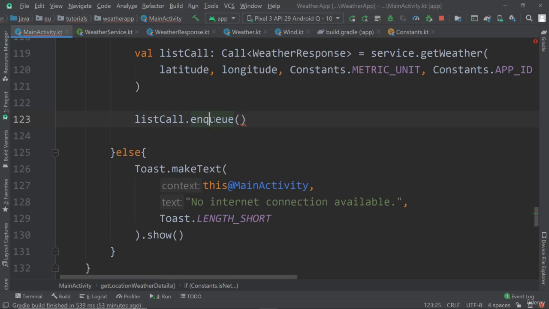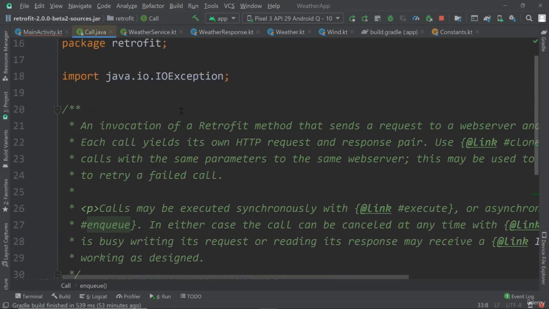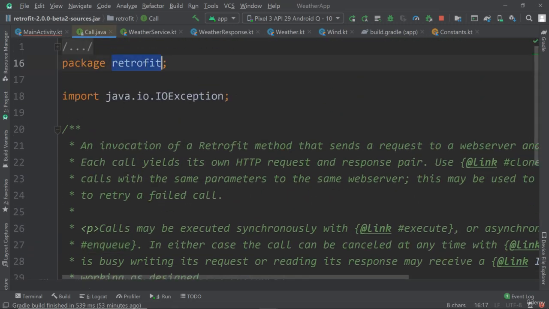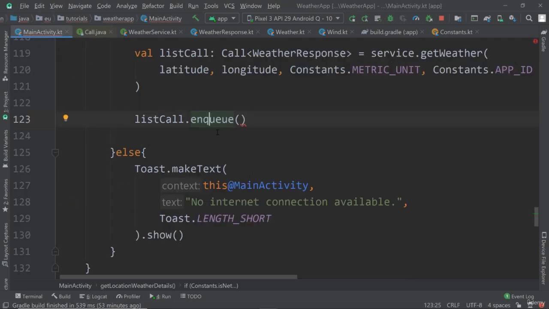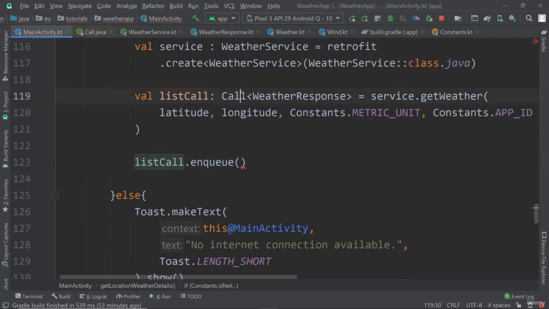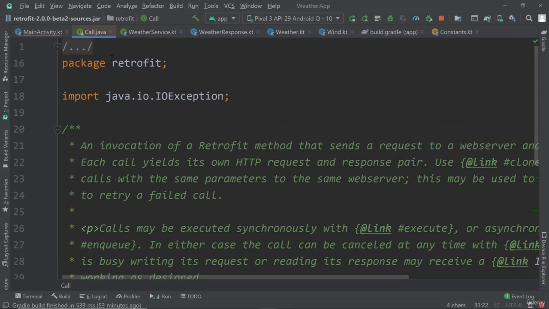Now, what is this enqueue? Well, enqueue is part of the Call interface, which comes with Retrofit. Inside of Retrofit, we have this interface called Call, which has this function execute, which is going to give us a response. Then we have enqueue, which requires a callback. Then we have cancel and clone. Okay, and we are going to use enqueue of this list call, because list call is a Call object, which is of course this interface that is delivered by Retrofit.